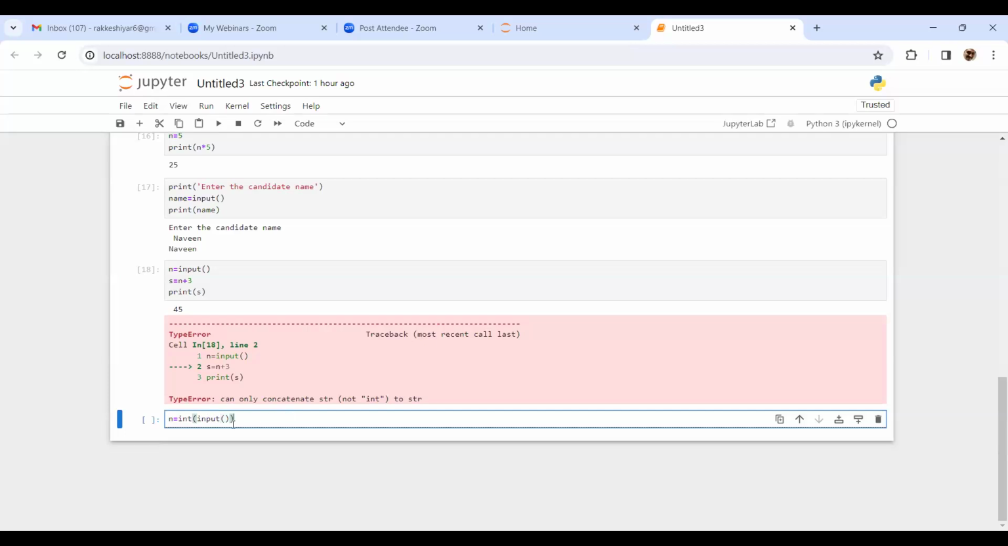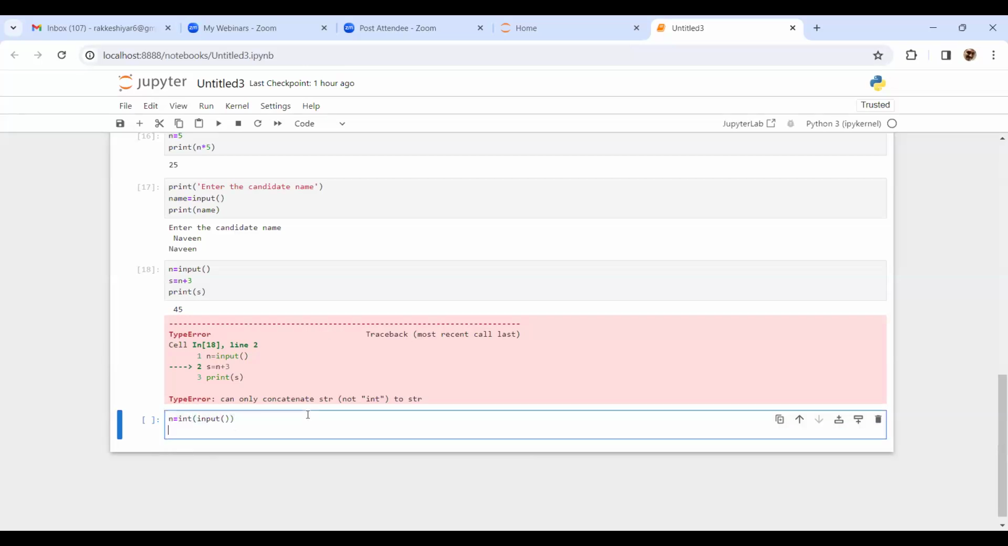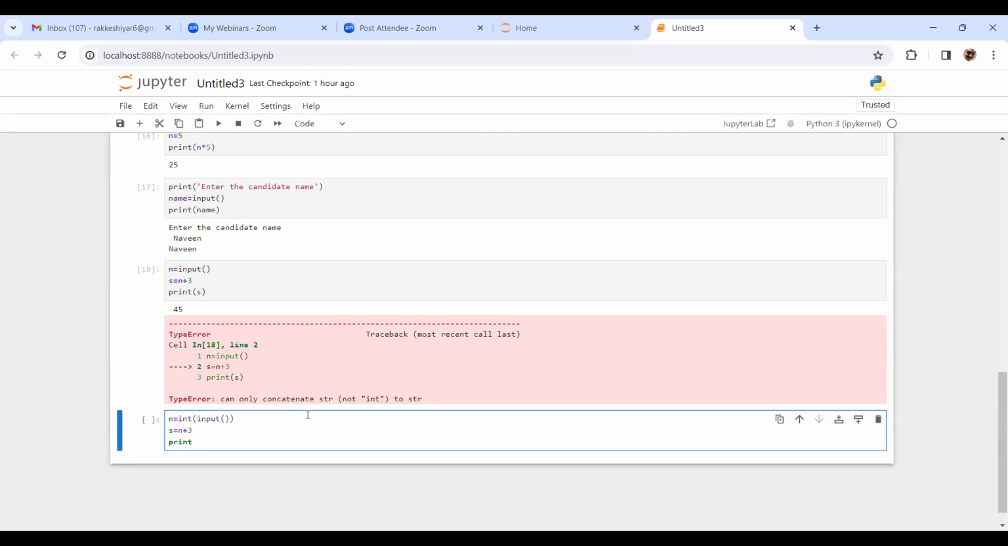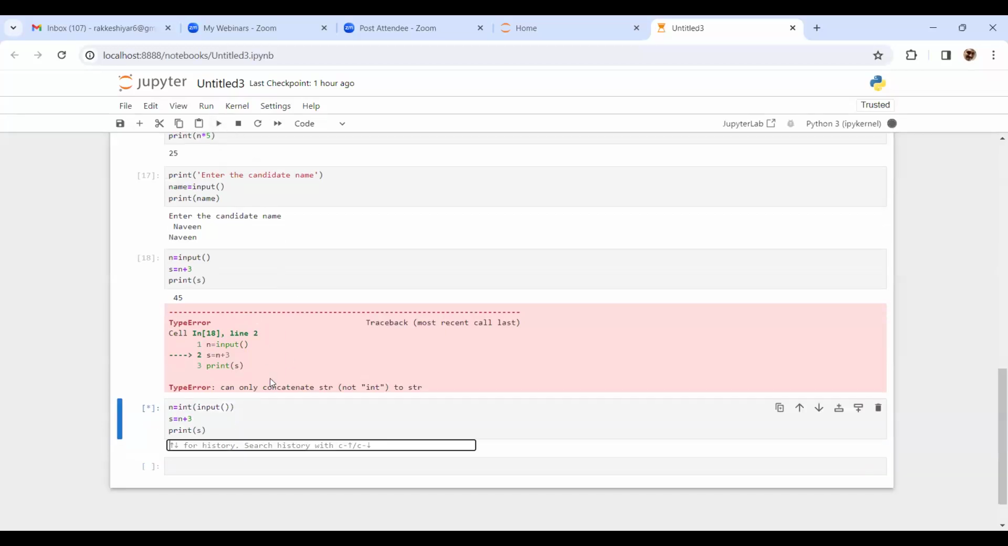Now what happens? When I get the value from the user, it initially converts into a string. Again, I'm using a method called the integer method. It is going to convert into a number. Then I'm going to store it in N. After this, S equal to N plus 3, and then print the value of S. Now let me execute. Now you get an output.